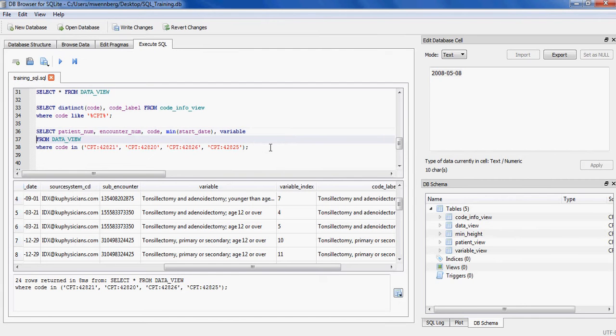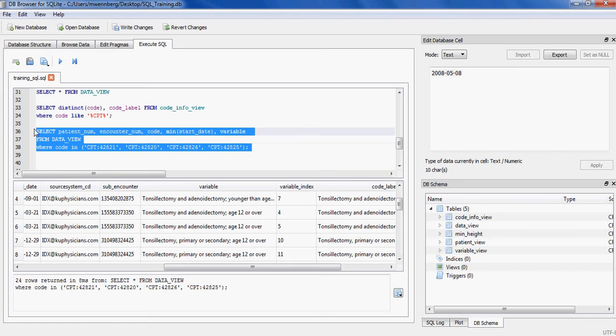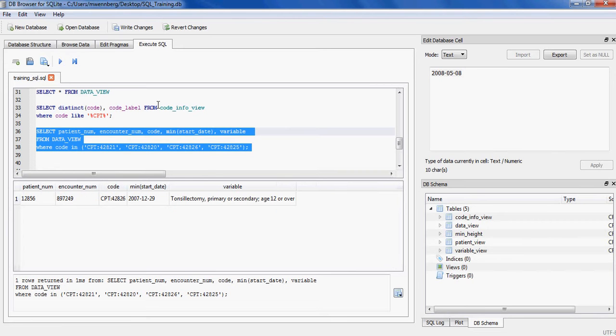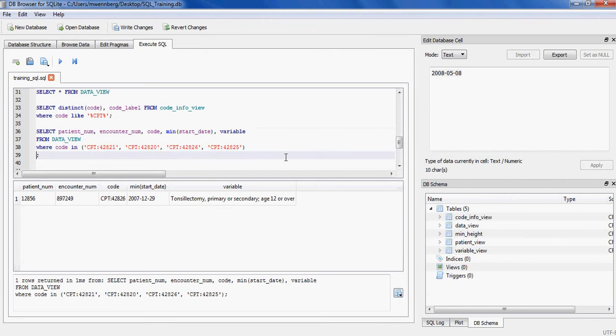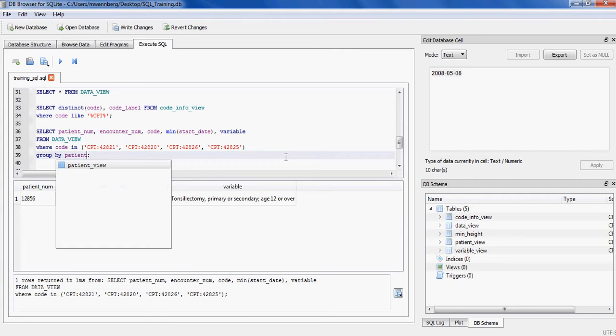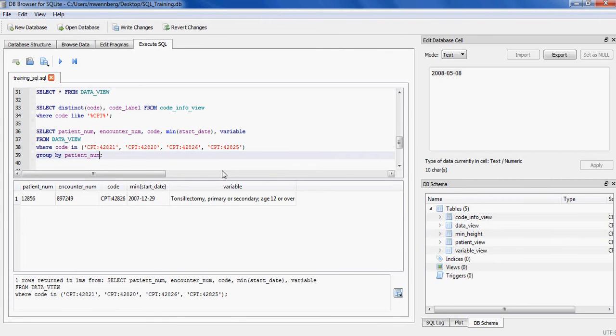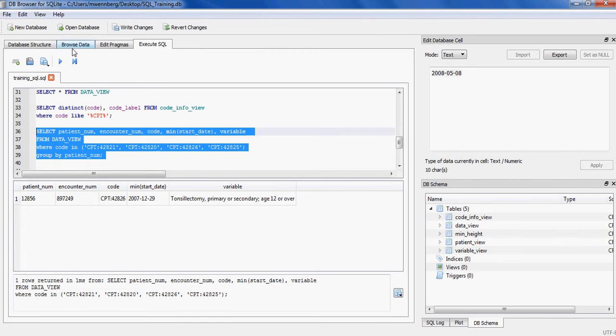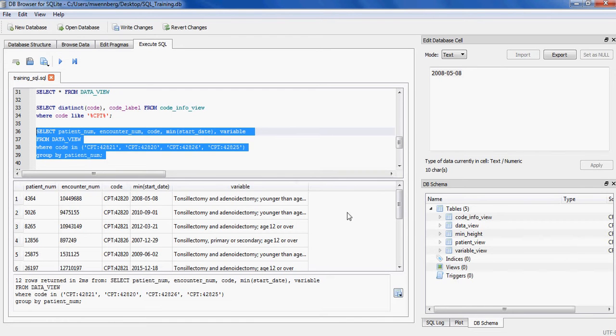From the data view, these codes. I'm going to click run. Oh, we learned about this the last time. I only got back one line. So I need a group by patient num. My previous query without the group by gave me the minimum start date for the entire cohort, but I want it per patient. So I'm going to go ahead and click run.